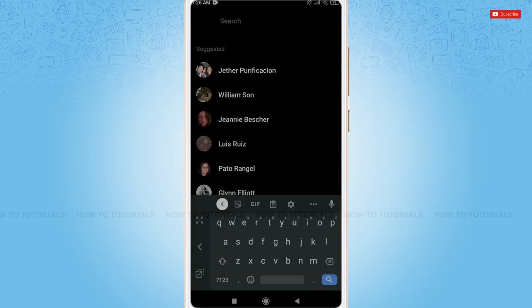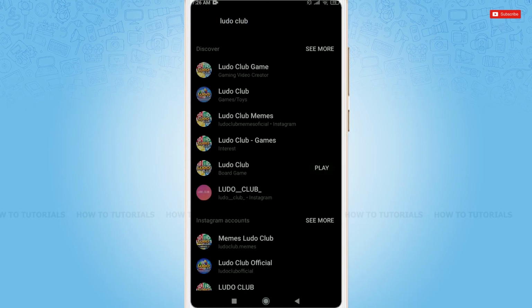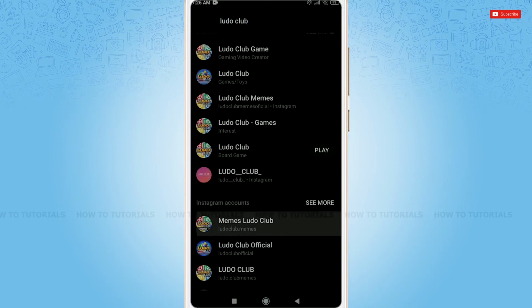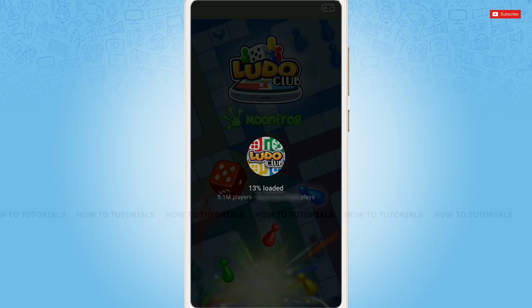Now go in for writing Ludo Club. Tap on search icon. Here you can see the many results of Ludo Club. You need to tap on that Ludo Club. Beside there is play button. You tap on play. The Ludo Club is loading.